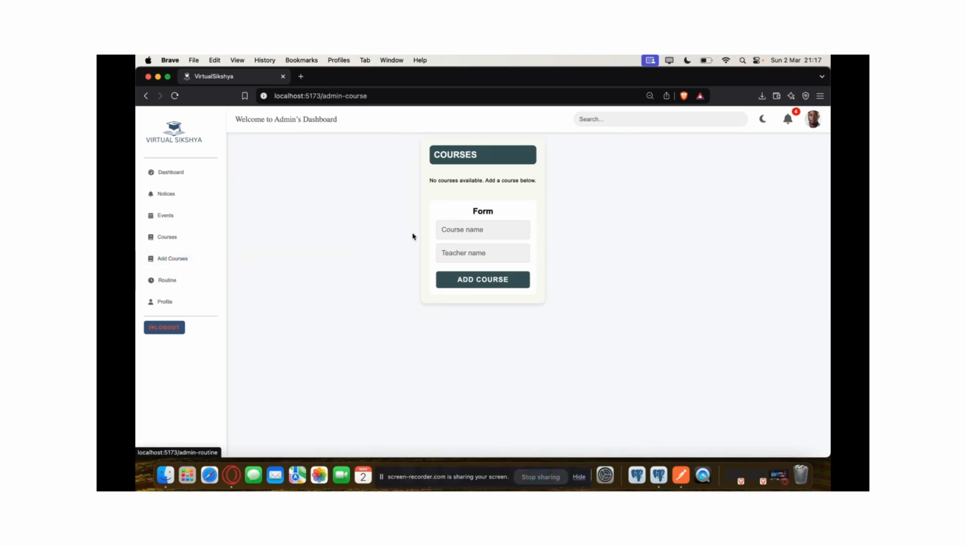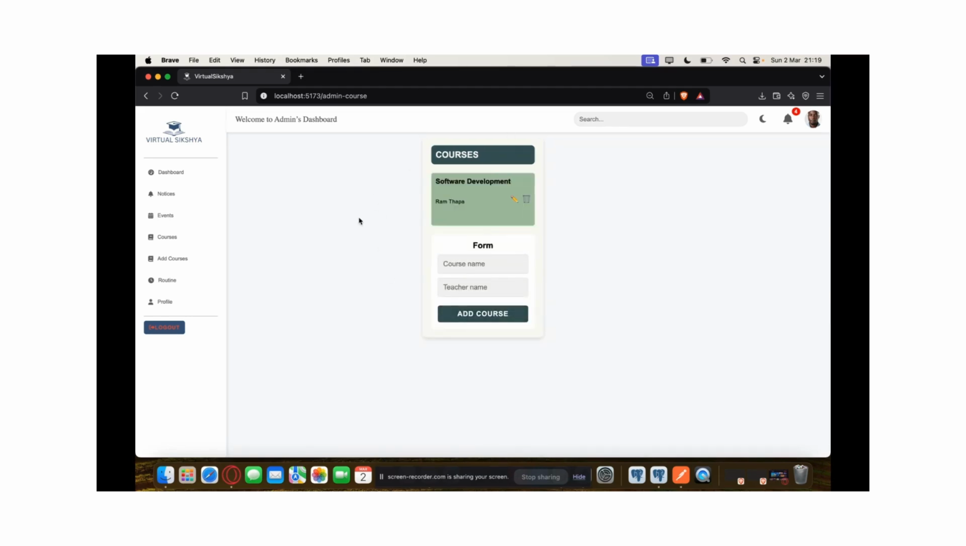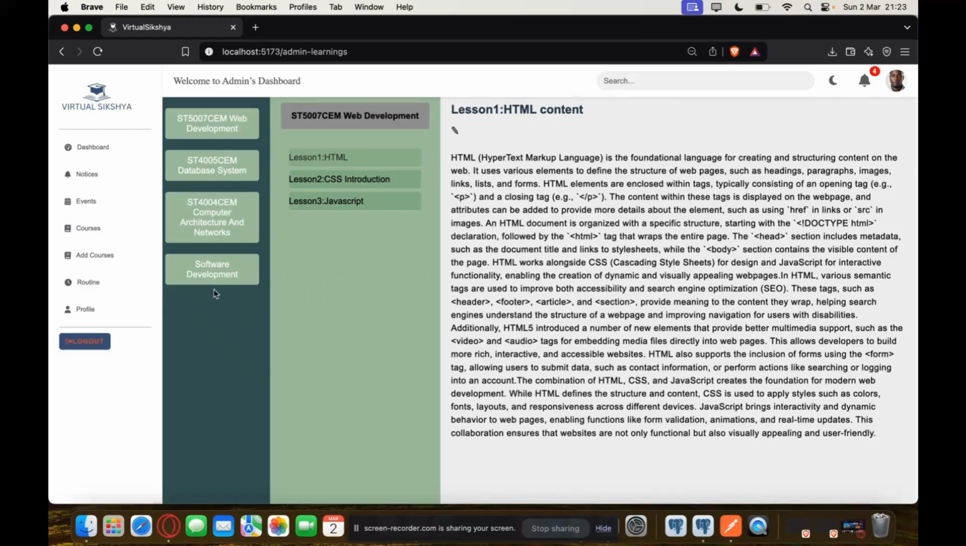For this feature, the privileged one is only admin because only he or she has the access to add courses. So let me give an example of a course name: software development, and the teacher name I would just like to keep as. So the course is added over here. Now let's check the previous page. You can see that software development is successfully added over here.